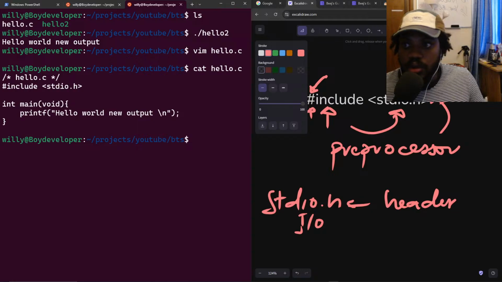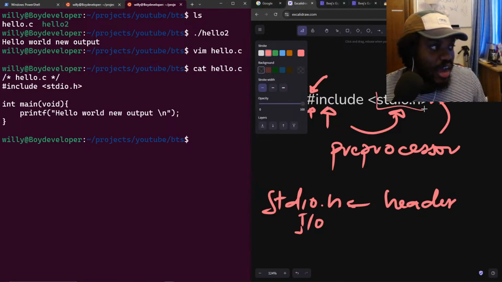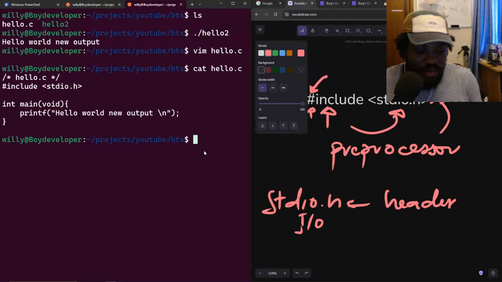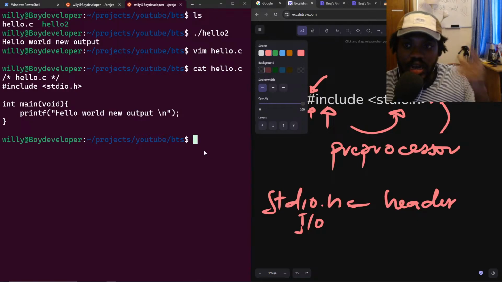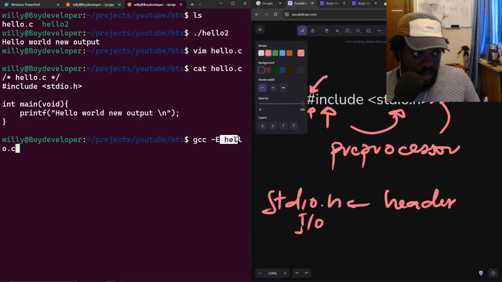All right, so we can output the content of this file, right? We can see what exactly is in this stdio file. We can go into it and understand what's in it. First of all, to see the content of this file, I will type a command that I actually found online. We'll type gcc -e hello.c, meaning expand the content of this hello.c and then output it into a file.